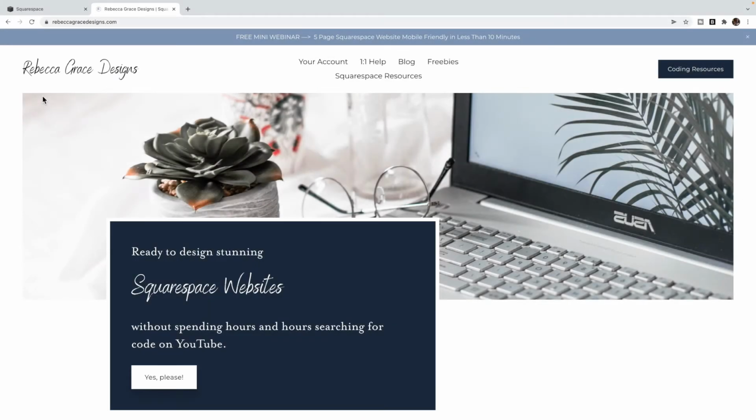Today, we are going to be looking at creating cover pages. Now, these can also be known as landing pages or sales pages, and I'm sure there's lots of other names for them, but they're essentially a page where the header and footer are hidden to help minimize distractions.